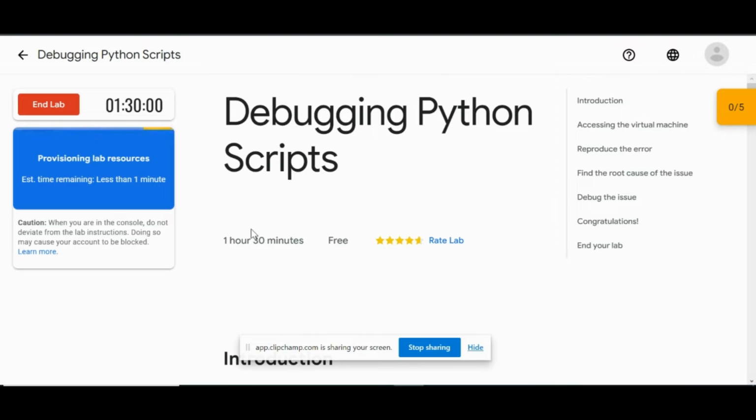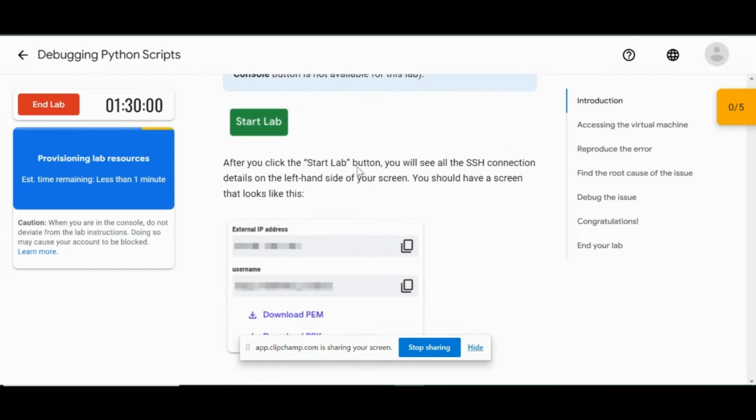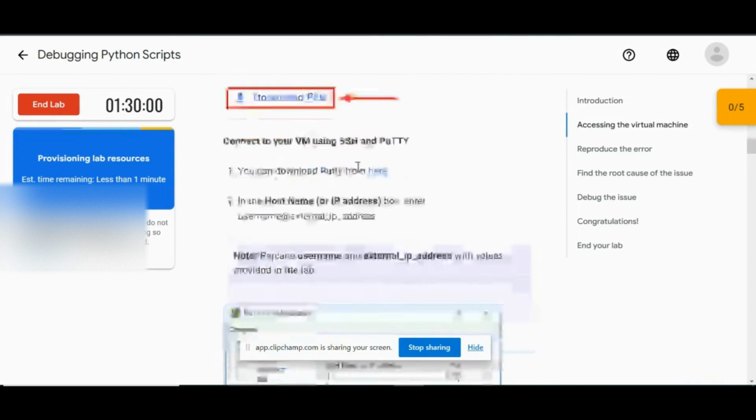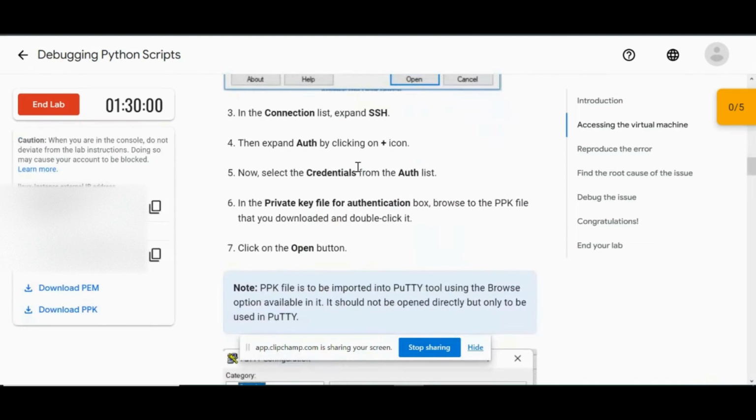The best way to access your lab is by using Putty. You can also access your lab using SSH. If you want, you can read all the instructions below.